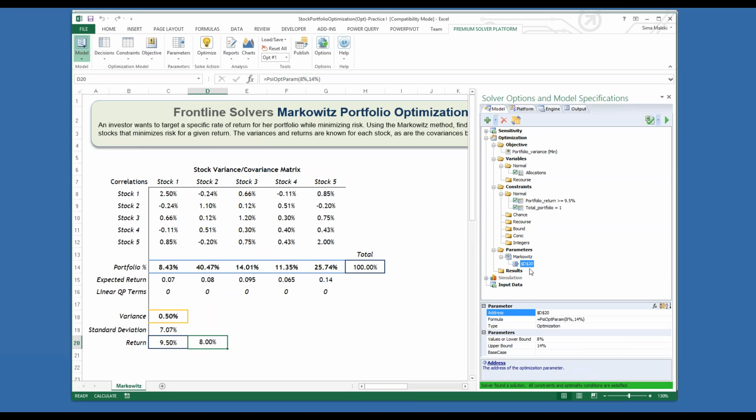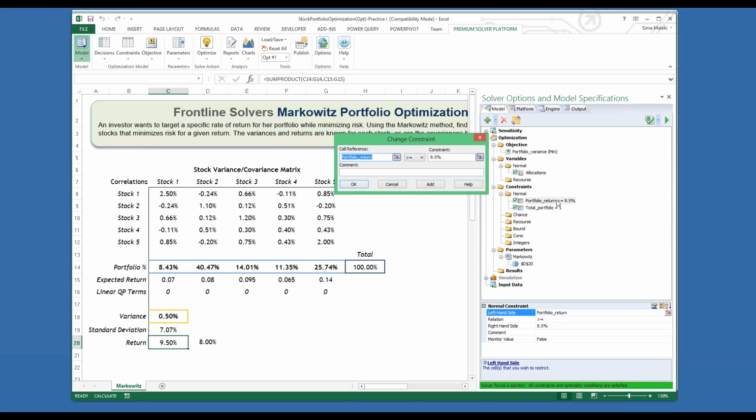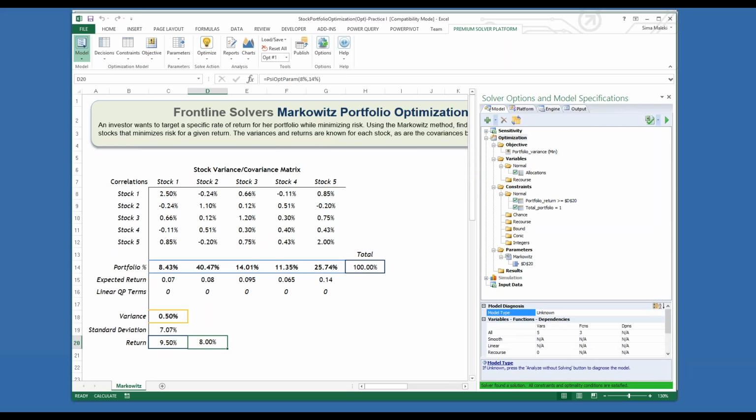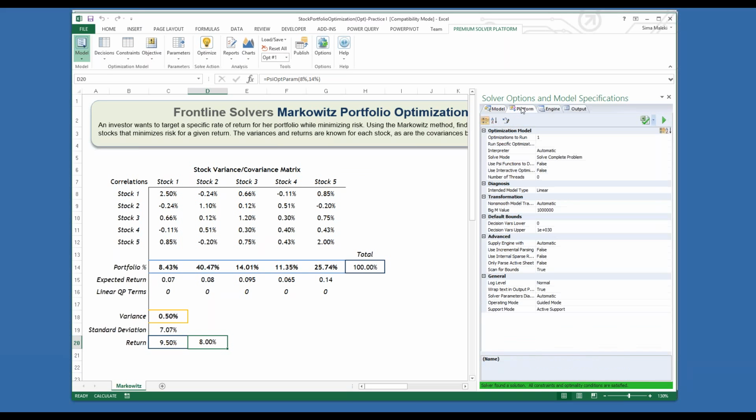Now, we have to go to that constraint that we have and set the number of optimizations. We have to do two things actually. First, we have to modify the constraint right-hand side to point to our parametric return rate. So let's choose the portfolio return. Instead of 9.5%, let's select this and point to the parameter D20 and click OK. Next thing we need to do is to go to Platform tab and set the number of optimizations from 1 to 10.